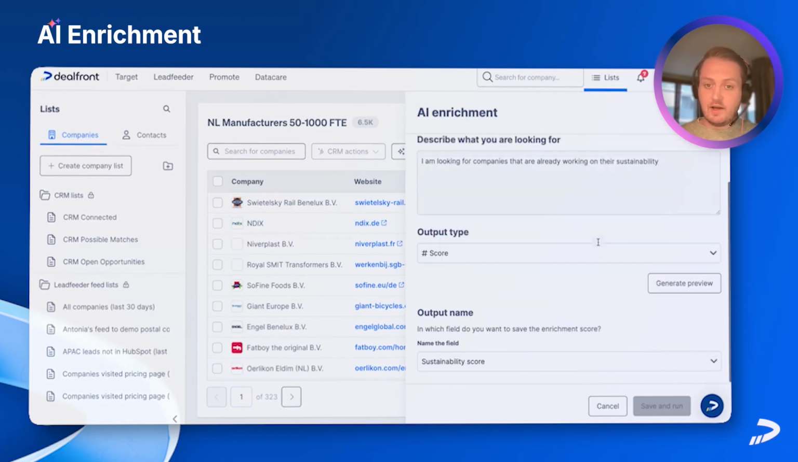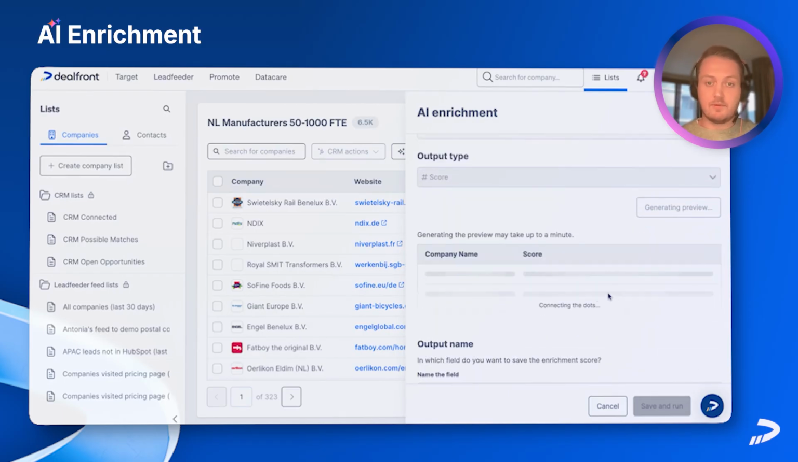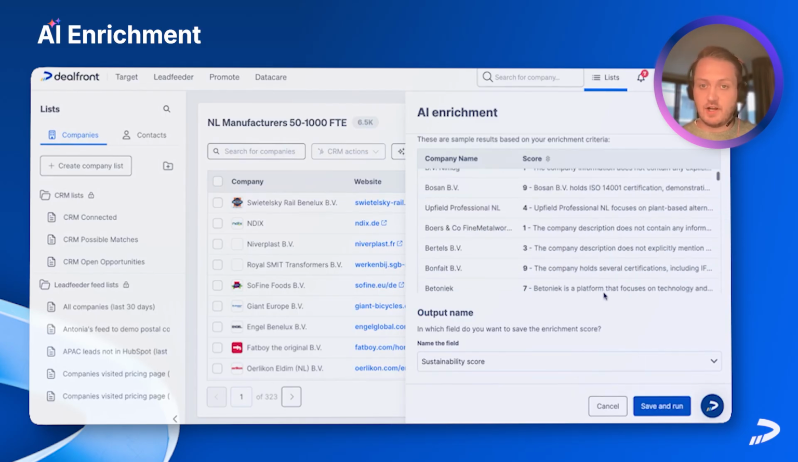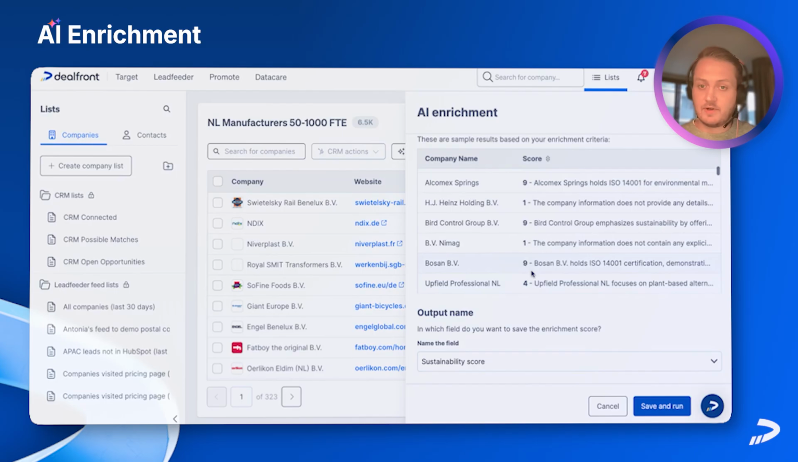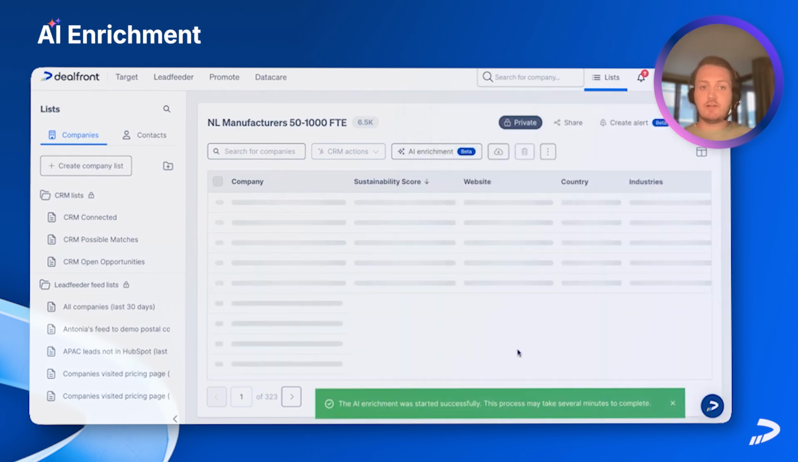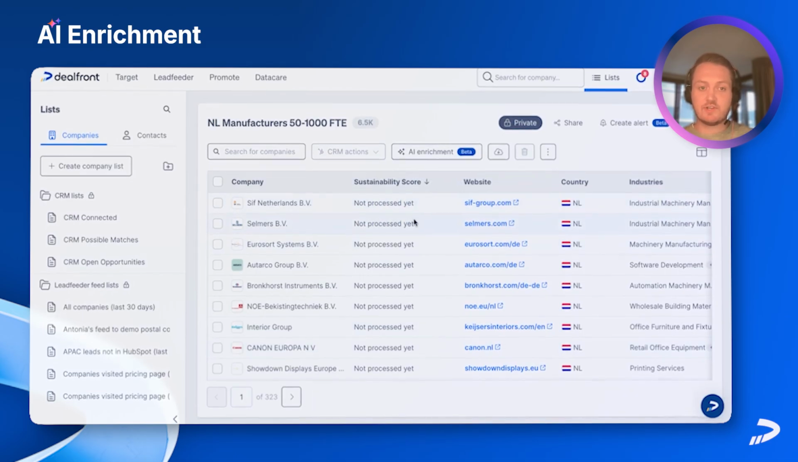And we can now generate a preview first to see what we will get, if it is indeed the correct prompt, first of all. And then we can do it over the whole list, so we can see what the outcome is for the whole list. So as we can see now, it has been loaded. We see scores from 1 to 9 at least already here, or even a 0. So let's save and run and do this for the whole list. So now it's running, and then quite soon we will see the sustainability score. As we can see here, it's still processing for these companies, but soon it will show the sustainability score.